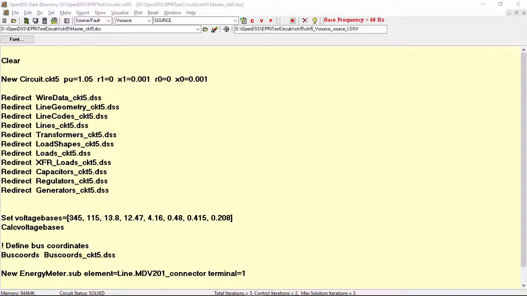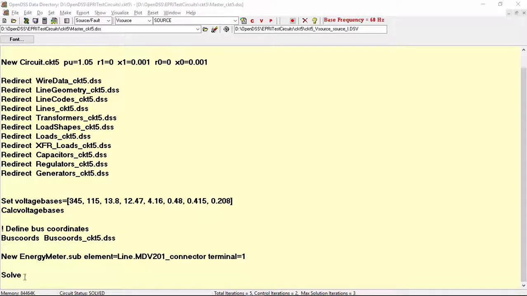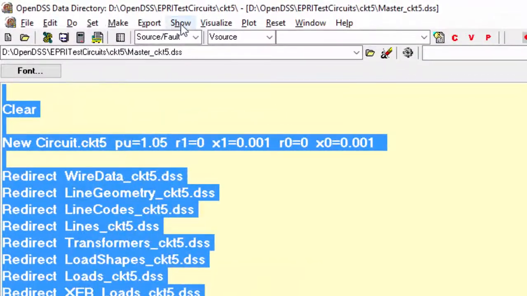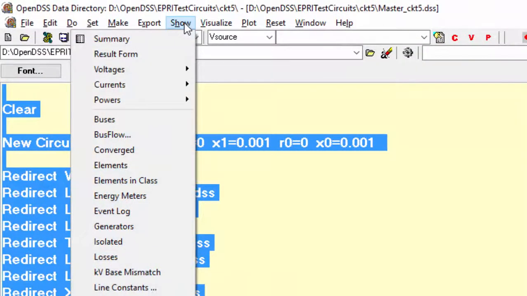In this tutorial video, I'll be talking about how we can get results by using the Visualize menu. As we did in the previous video, I'm gonna keep using the master_circuit5.dss file. First, let's solve the script. Then, I would like to open 3 reports in the Show menu in order to understand the solution results that we are going to see by using the Visualize menu.